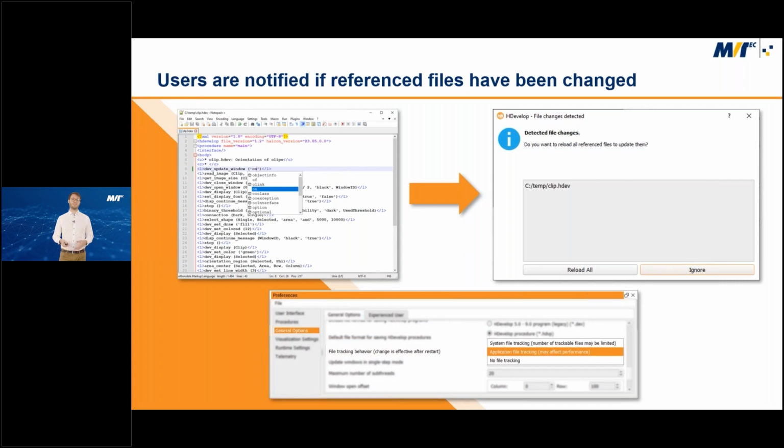This setting takes a little bit of runtime, since it does a check, and if you're not interested in this check, you can of course disable this within the settings.